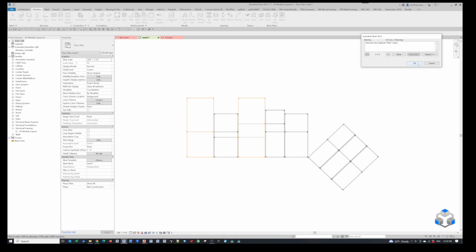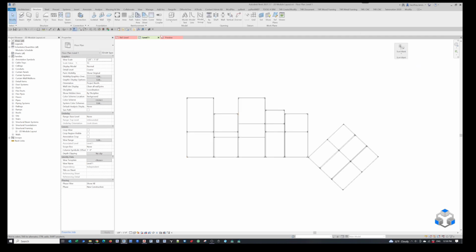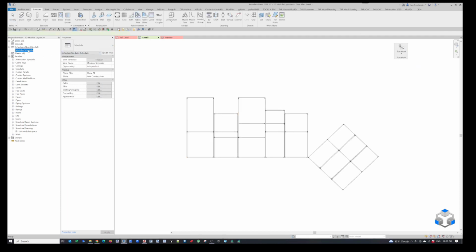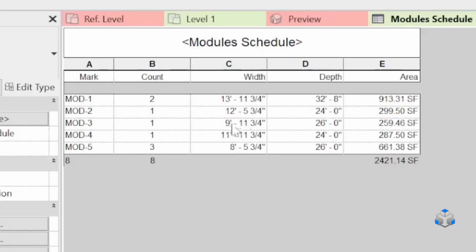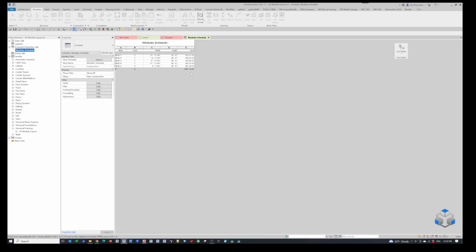So that's done. Okay, let's go ahead and look at a schedule. In the schedule here, we now have all the modules listed, the quantity counts that we have, the widths, the depths, and the areas, and we have 2,441 square feet of modules. Now from here, you can go even further and actually push this data out into AutoCAD. So you can now share this with architecture teams, civil teams, and other trades.